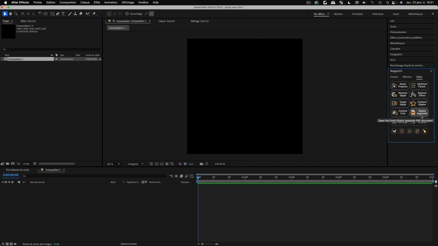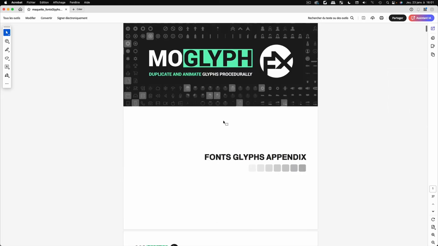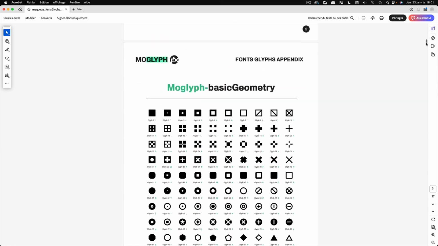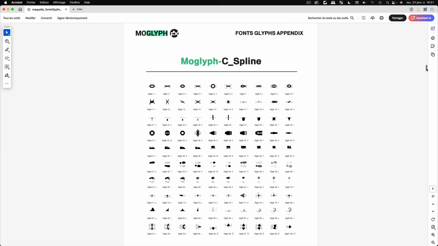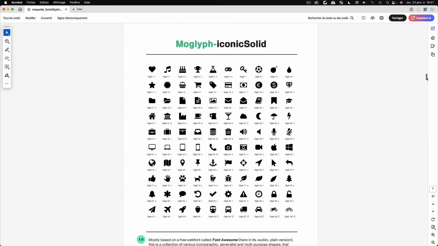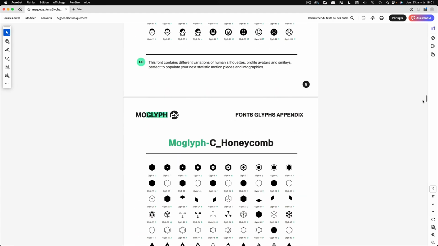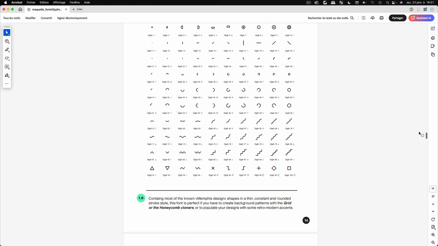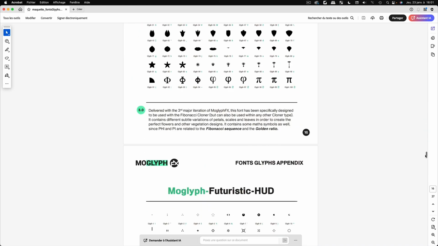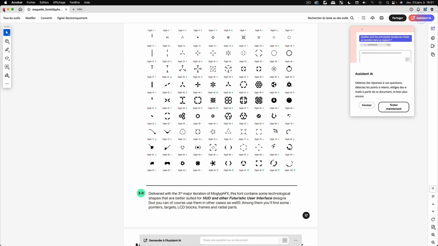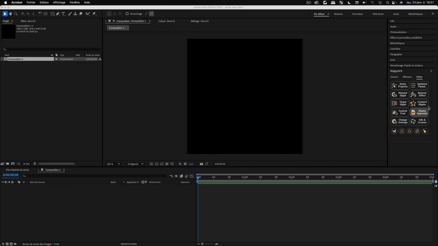And the new thing here is that I've replaced the contact button by this glyph appendix button, which allows me to open the appendix, which is very convenient for you to check all the glyphs that are available in each font by order of release. So this is very convenient. So if you are searching for a specific shape, don't hesitate to have a look at this document right there. And you don't have to go to the aescripts website to check it.